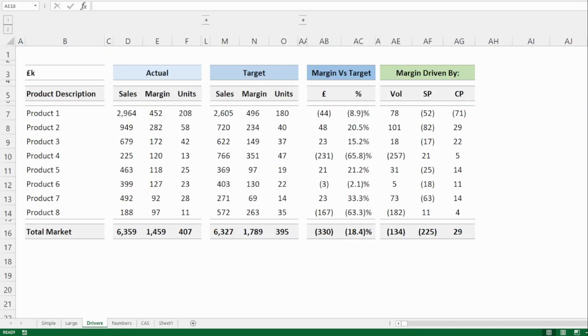Okay, so this third example is more of a driver's example, and this is going to help us get under the skin of which specific factors are contributing the most or the least to the overall performance. Here we have data for a number of products and we can see that the margin performance is behind the target. This is a sales and margin example, but it could be for anything. It could be cost of sales, labour rates, or general rate analysis between any two variables.